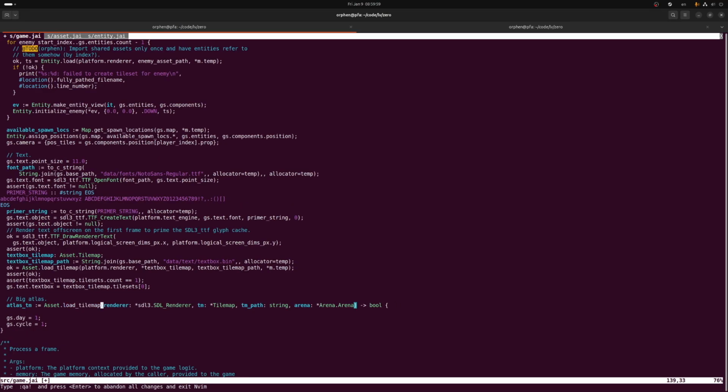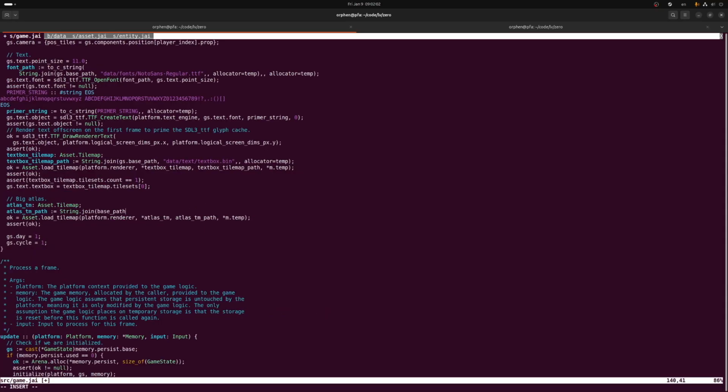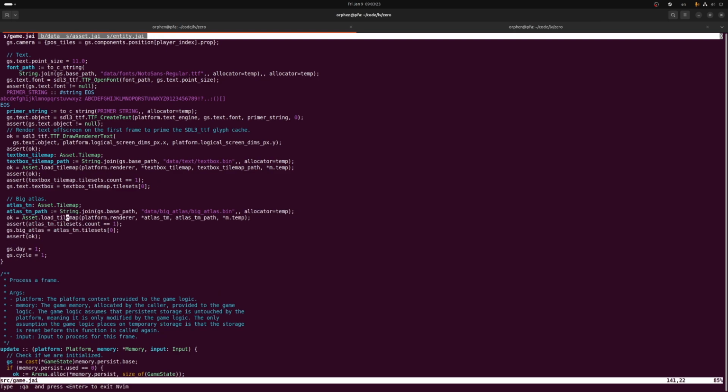Asset load tile map, and that takes a renderer, which will be platform renderer, and a pointer to the atlas tile map. We need the tile map path, so we're going to join the game state base path with data big atlas bind, and we're going to put that on the temp allocator. So now I actually need to create data big atlas bind.